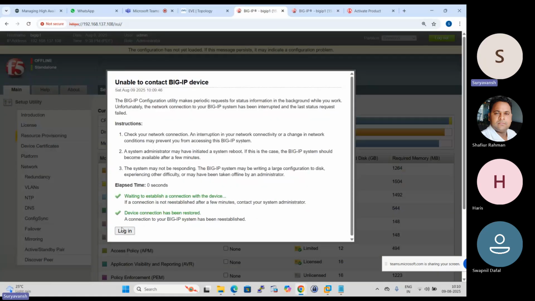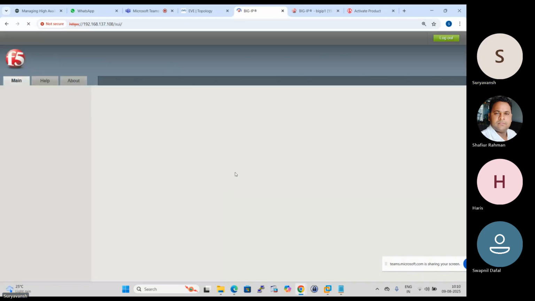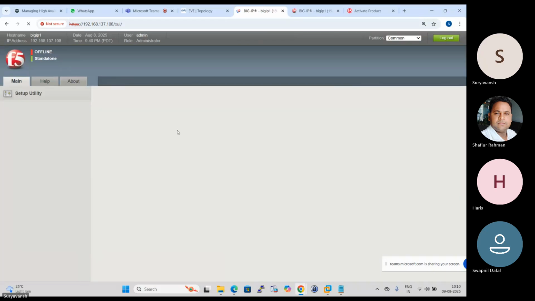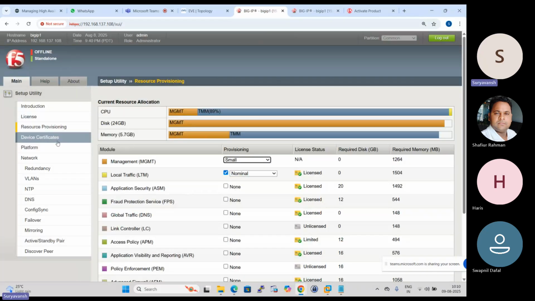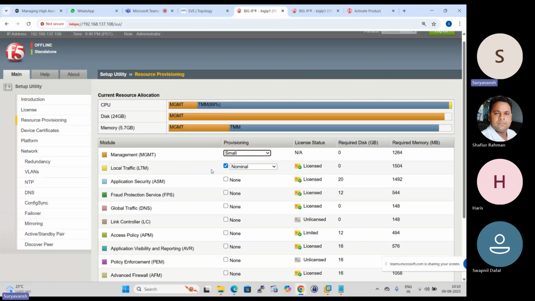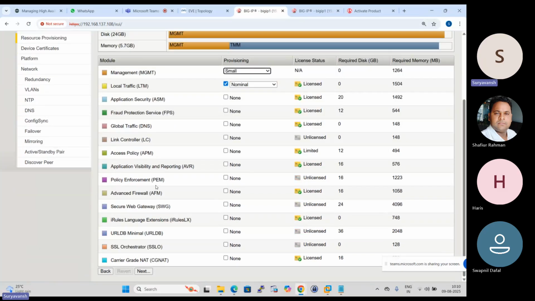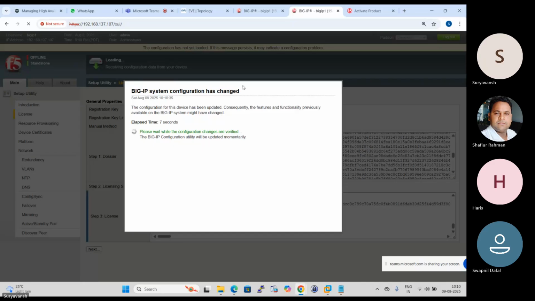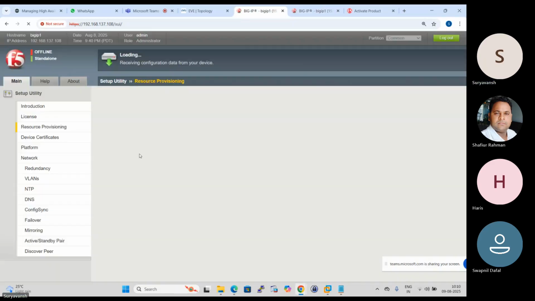Okay, so now it is looking good, and it is also loading. So this is our BIG-IP one. So this is the resource provisioning. But at the moment we are only using LTM, guys. In our next batch, we'll see the DNS part, and at that time we will enable it. So we keep it as it is, and then we can click next. So this is the LTM one box.